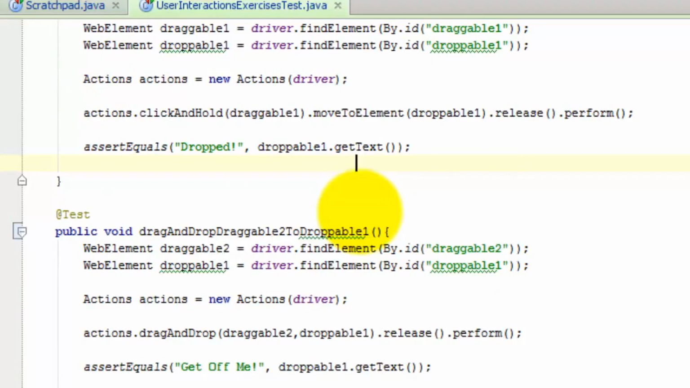Now, dragging and dropping number 2 onto droppable 1 is much the same, but I have chosen to use a different mechanism for doing it. So again, I find the elements, but this time I do a drag and drop command, because that's what this was designed for. So I can simulate it with a click and hold and a move and a release, or I can issue a drag and drop followed by a release. That will do the same thing.